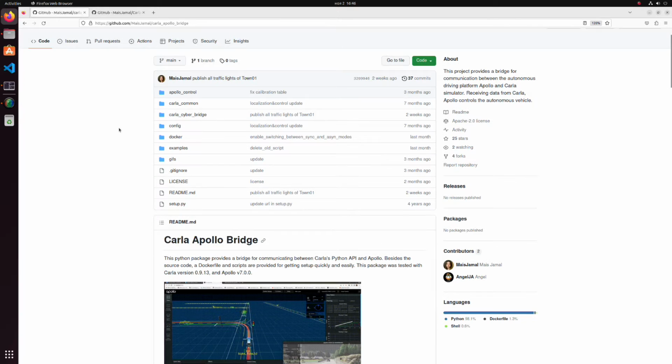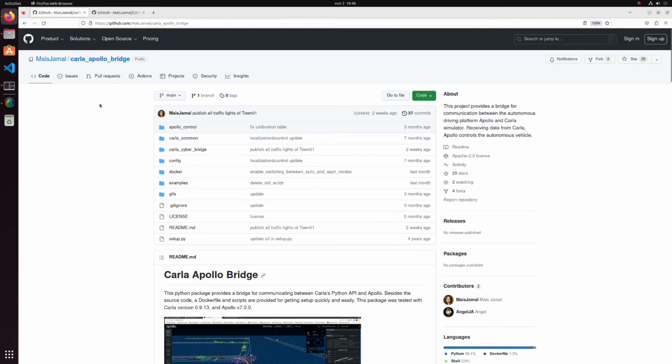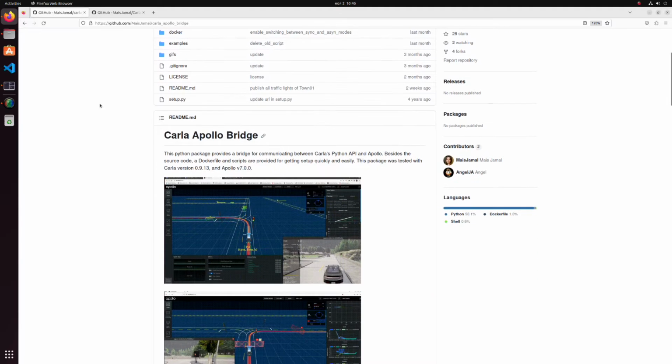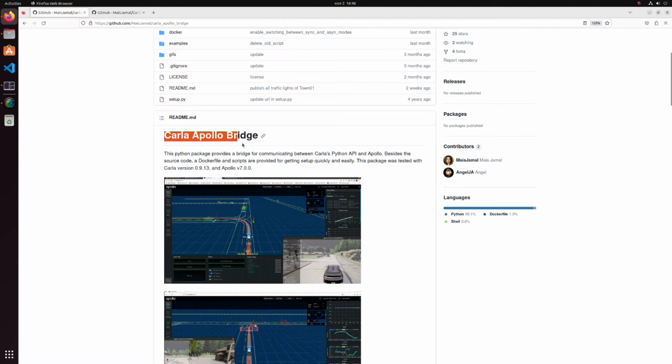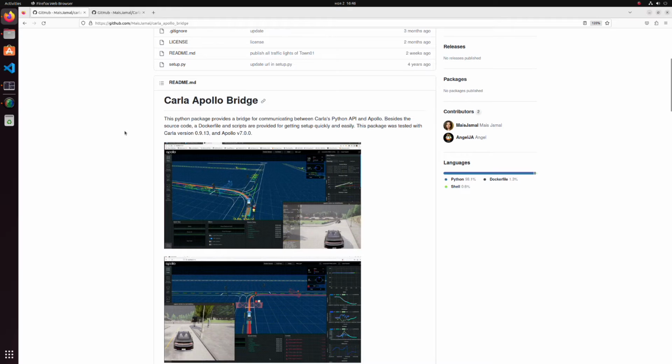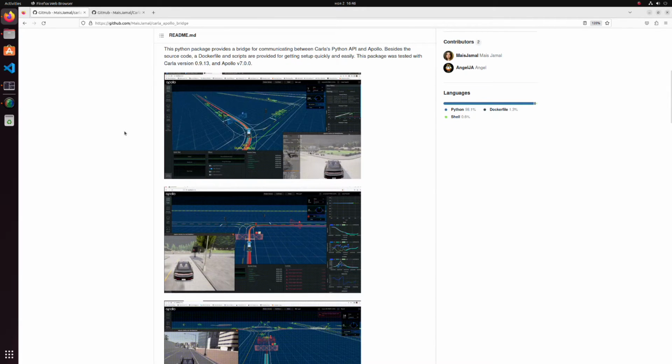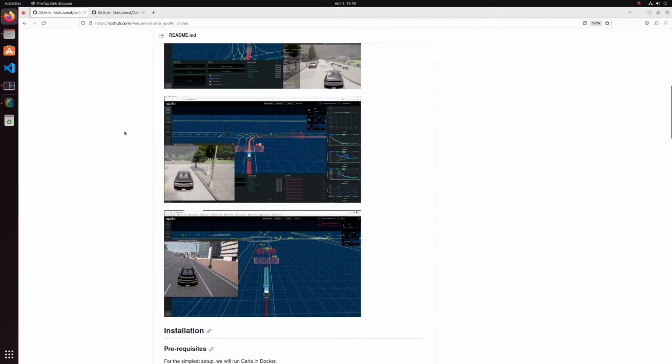Hello and welcome to this video tutorial on Carla Apollo Bridge. I have developed this bridge to connect Carla Simulator with Apollo open source autonomous driving platform. This bridge was tested on Carla version 13 and Apollo version 7.